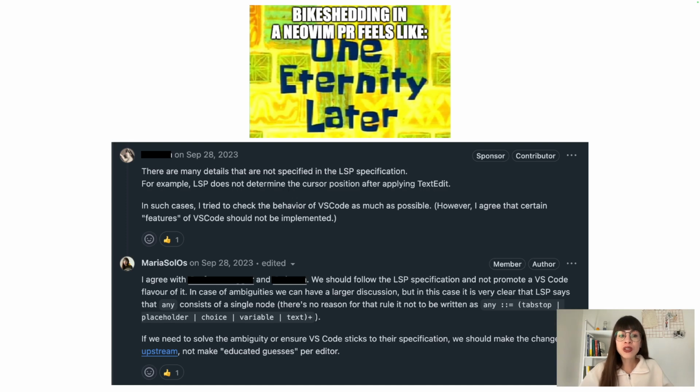However, I agree that certain features of VS Code should not be implemented. I agree with Fluent Bar. We should follow the LSP spec and not promote a VS Code flavor of it. In case of ambiguities, we can have a larger discussion, but in this case, it is very clear that LSP says that any consists of a single node. There's no reason for that rule not to be written as that.